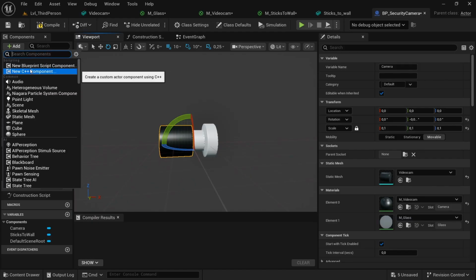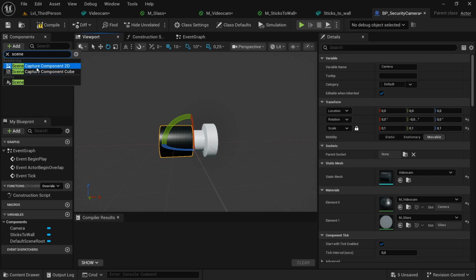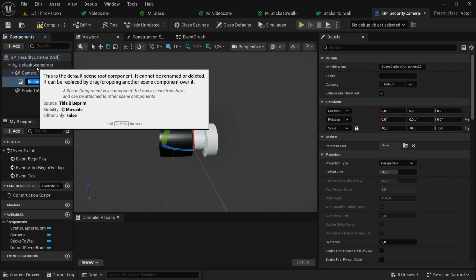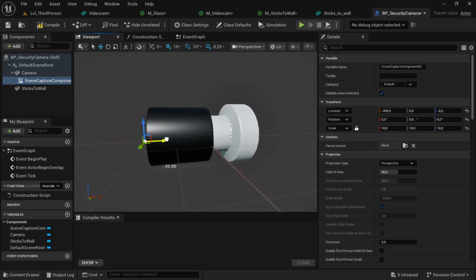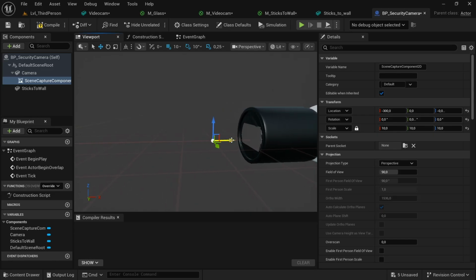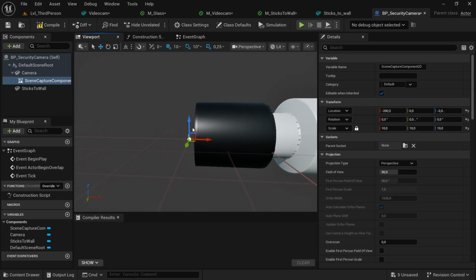Okay. I also want another thing that is basically our scene capture component 2D. So it basically creates an image, a snapshot in real time of our scene from that point of vision. Okay, it works like a real camera, but you use it not for gameplay action. So this scene capture component is like a child of our camera, and I want to put it maybe here, like this, in front of our camera. Yes, maybe like this. And I also want to rotate 180. And okay, let's compile and save.